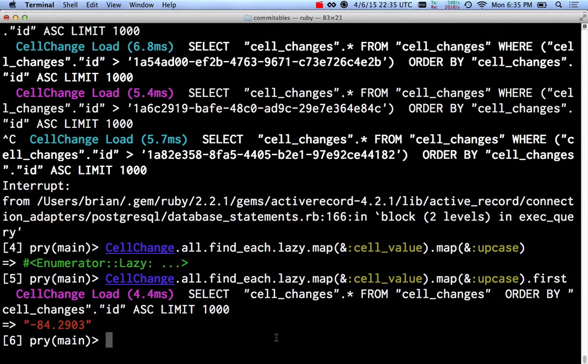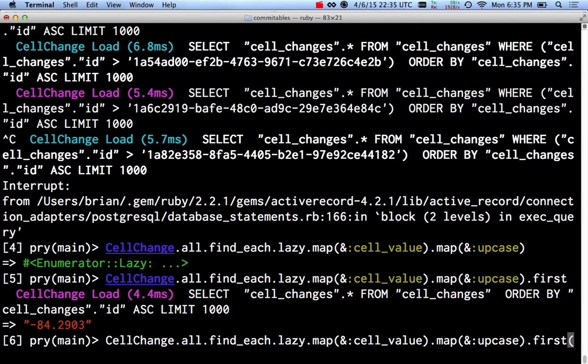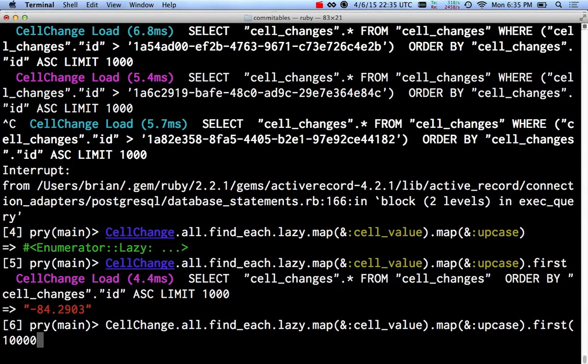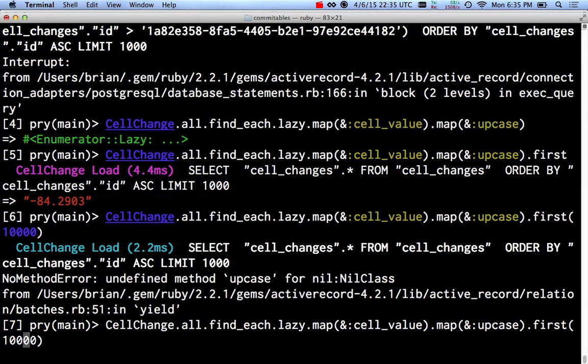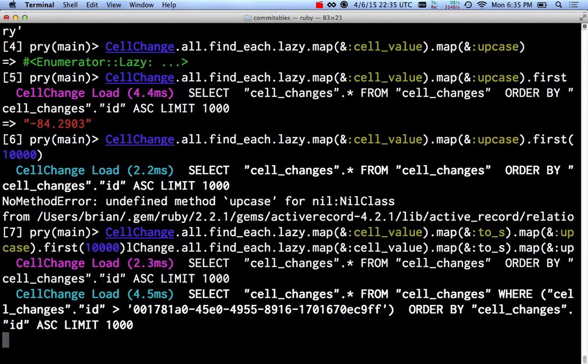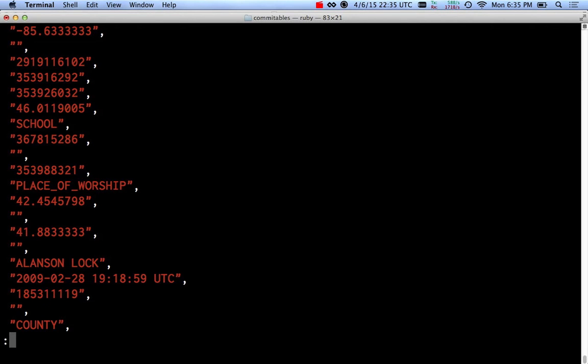So this is really nice if you need, say, the first 10,000 or something like that. Oh, there was a null in there. Darn. That's fixable. We'll turn them to strings first. Okay, so now I have the first 10,000 cell values in this database.